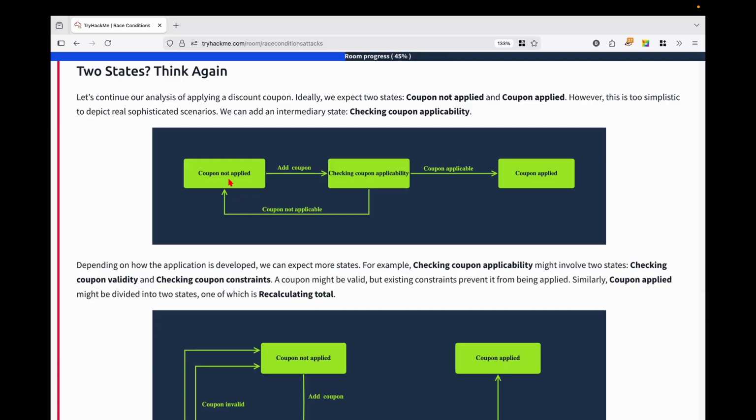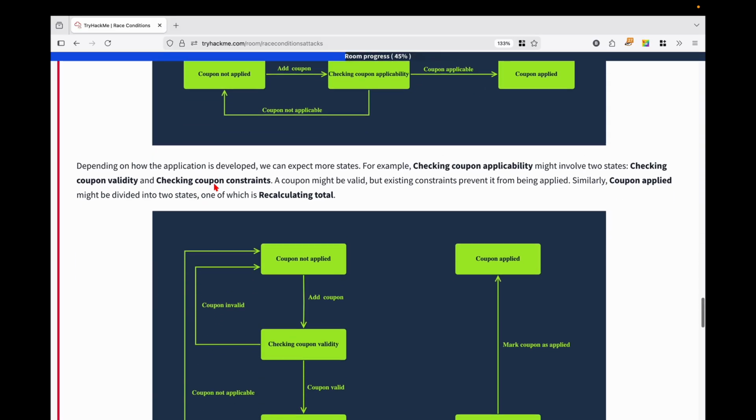So coupon not applied. Add coupon. Check coupon applicability. Is coupon applicable? Coupon apply. If not, it circles back to the first state.